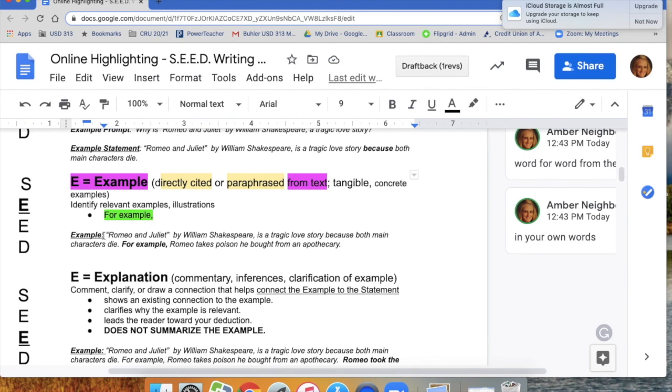So let's look at the example. We still have our statement here. Romeo and Juliet by William Shakespeare is a tragic love story because both main characters die. To set off that we are going to example, we need to use that transition. And a transition is something that basically tells your reader, hey, turn this way. It's road signs for your writing. Okay, so you have to have a transition.